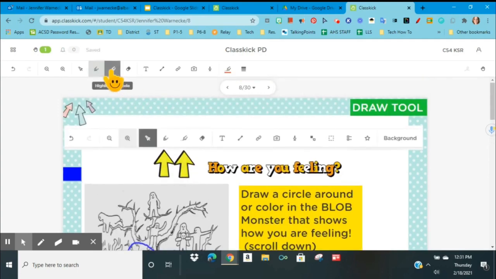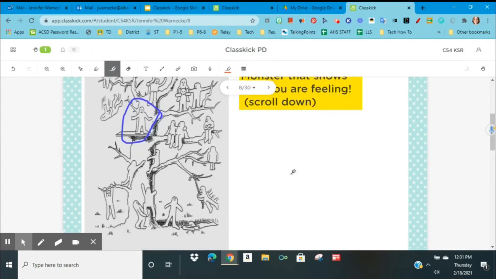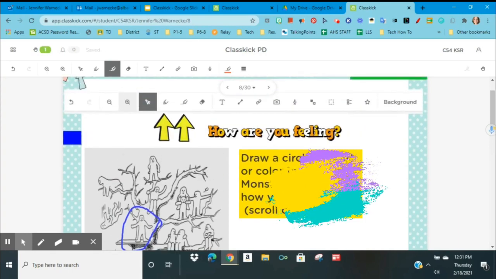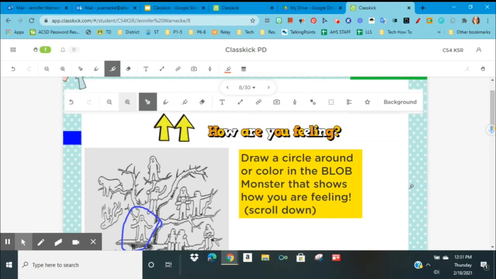If I wanted to highlight, I'm going to color in this person. These highlighter tools are great if you're having students annotate a slide or find examples in a text. It is easy to do in Classkick.